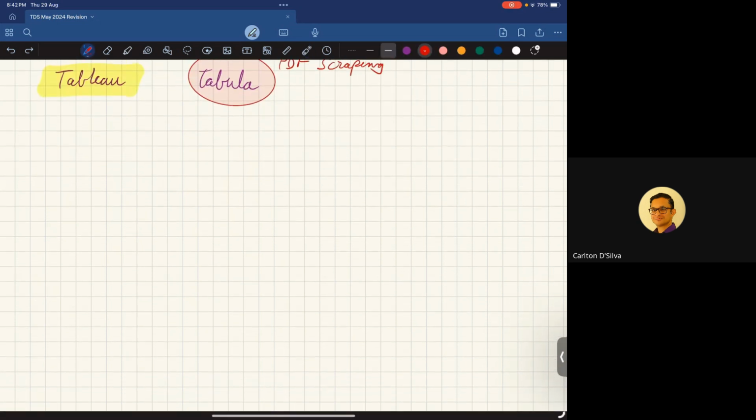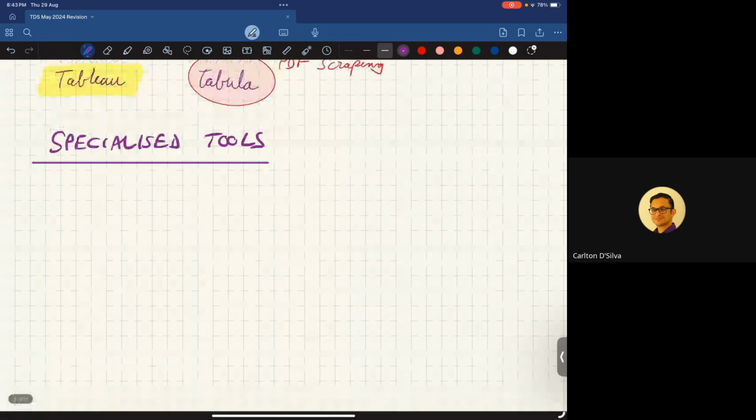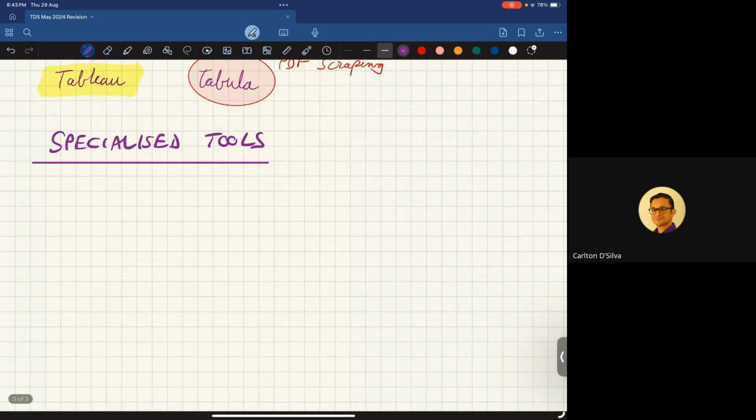Now there are some specialized tools. What's the time so far? 8:40. Okay, I'll try and wrap up on time. Specialized tools would be Flourish.